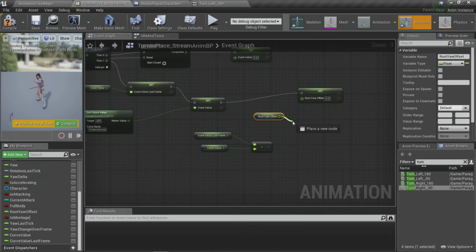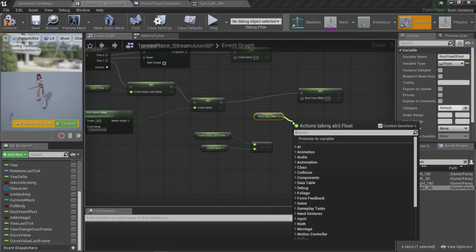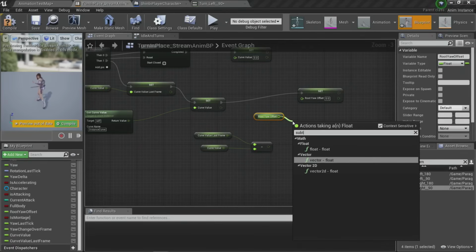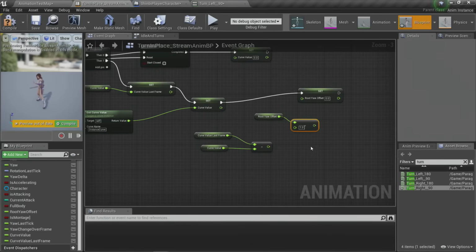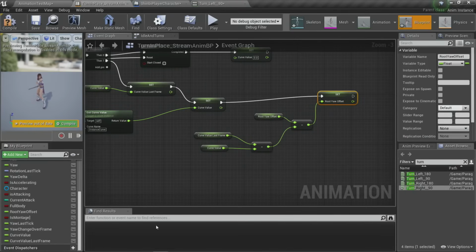So let's say you looked 90, right? You turn 90, you looked 90. The root yaw offset now has that number of 90. But as you play your turn animation, you want to slowly subtract each frame. You're subtracting like say 2 per frame, 2 degrees per frame, until you're back down to 0. So that's what we're going to do here: subtract. Going to subtract the root yaw, and we're going to update the root yaw offset.